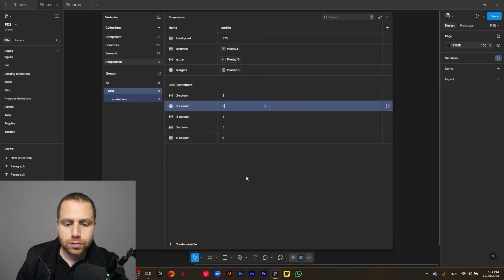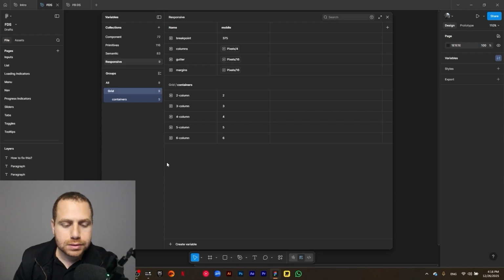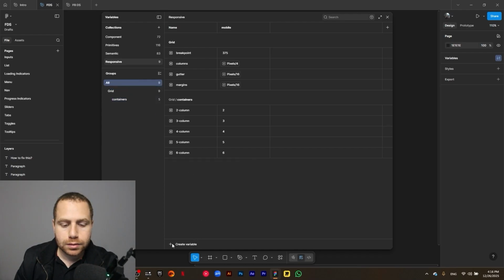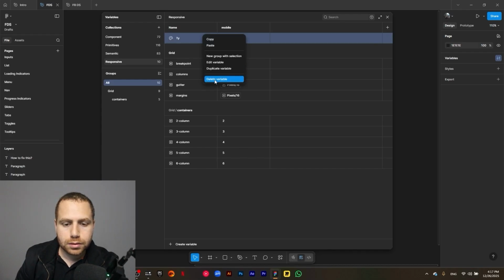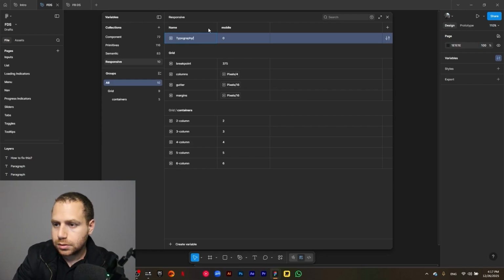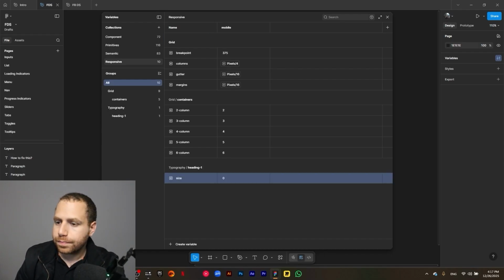I will explain what this is for when we go into making our grid system and assigning the values to it. Now let's define our typography. No, not color, sorry. This is a number. Typography slash heading slash 1 slash size. So the size of my heading 1 is going to be 40 pixels.